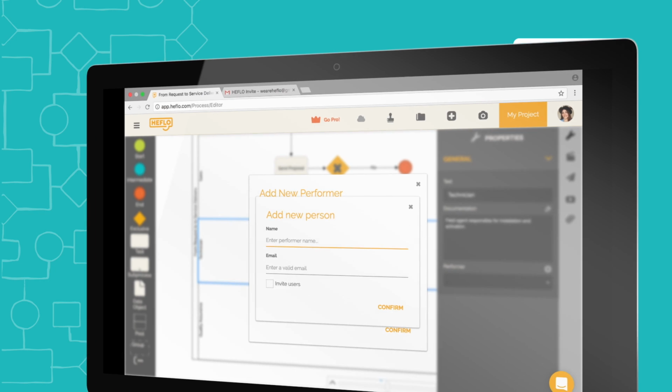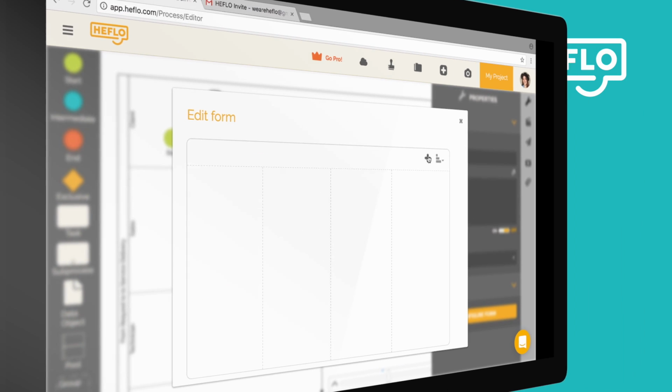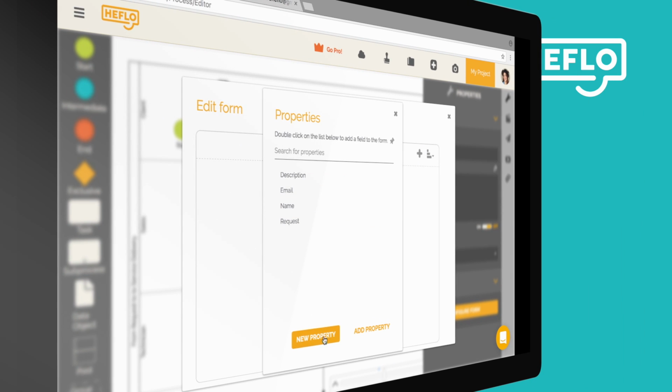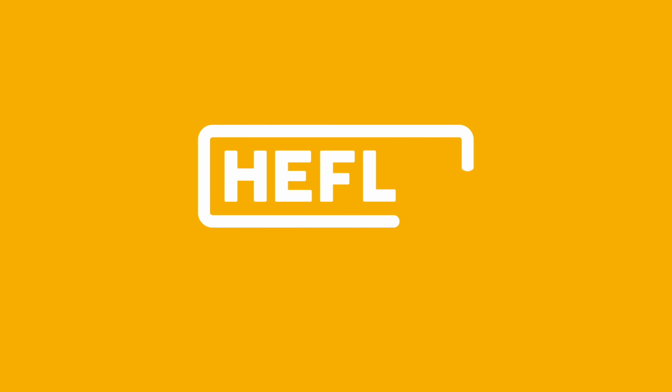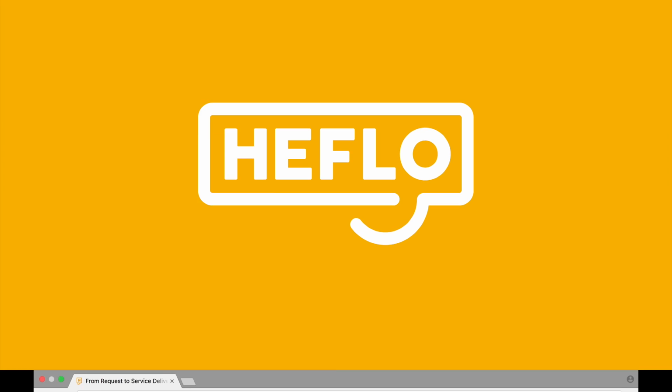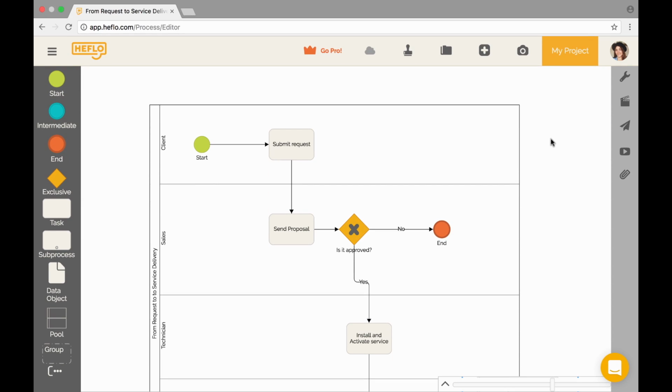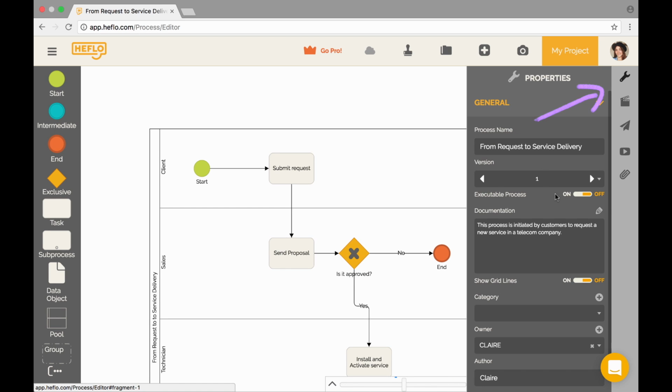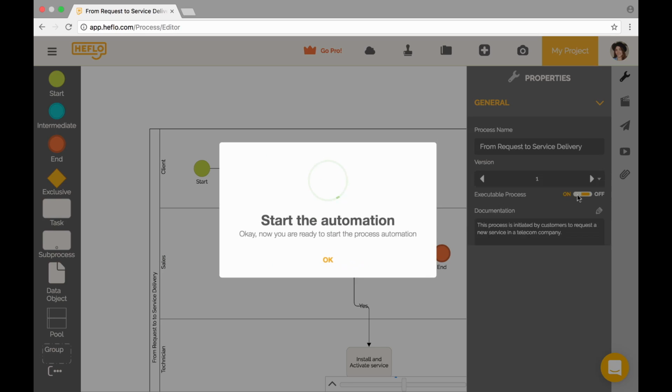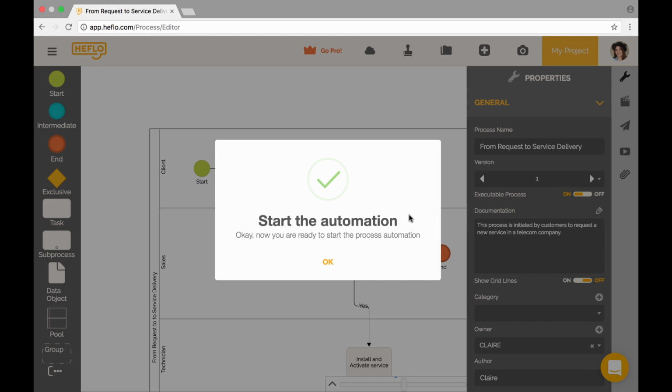My name's Claire from HEFLO, and in this video we will automate a process. The first step is to activate the feature. To do this, simply go to the Properties tab and click the Automated Process attribute. Click the On button. So I clicked here above and I received a confirmation message.